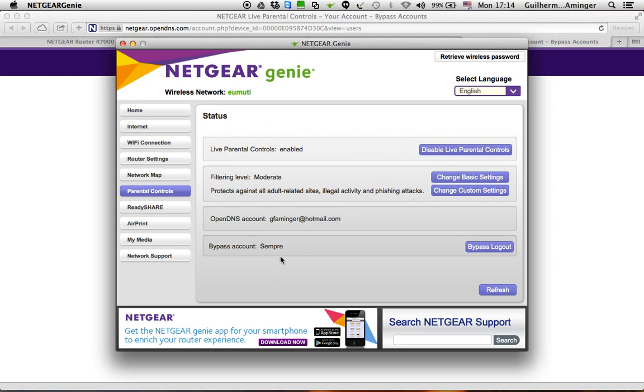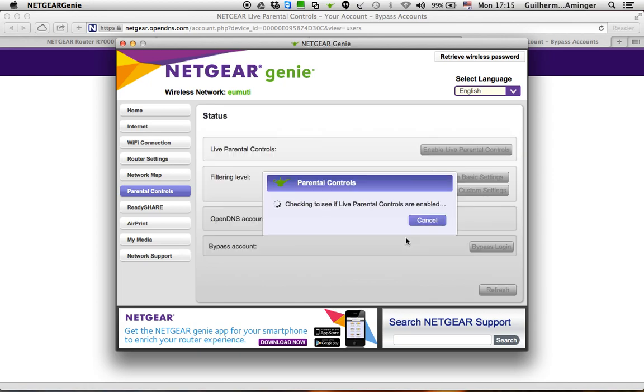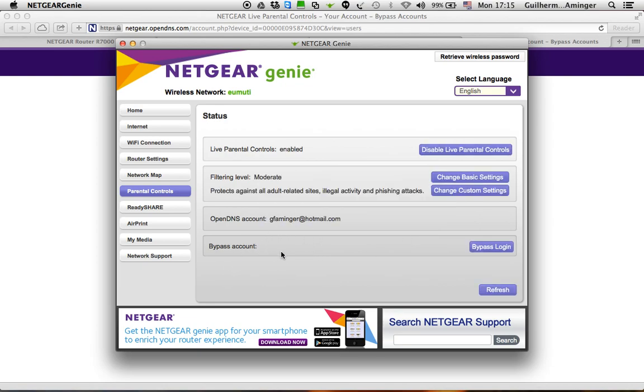But what's the use of being able to log in to any bypass account if I can simply click here and my live parental controls are disabled? So no more filtering. Any son of mine can get here and simply click here to enable and disable. So what's the use of having the bypass account button under admin privilege? No use. It should be here. So I will log out.